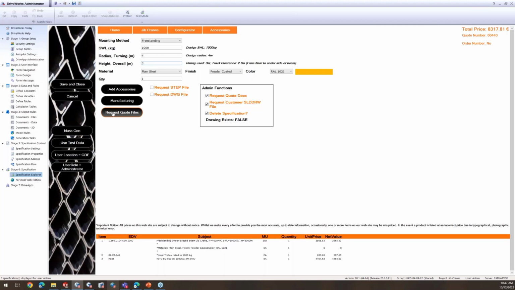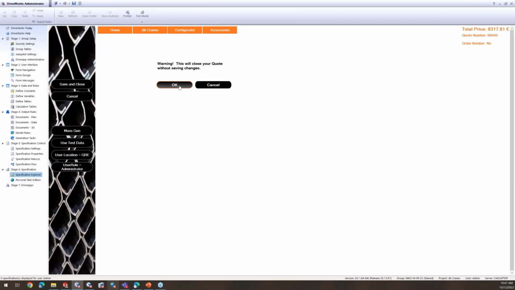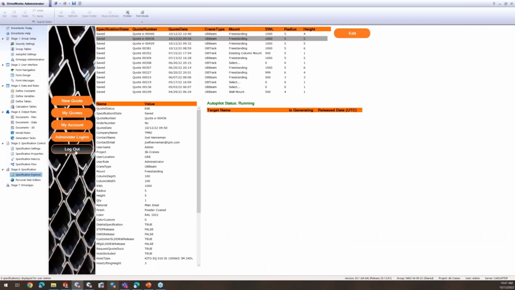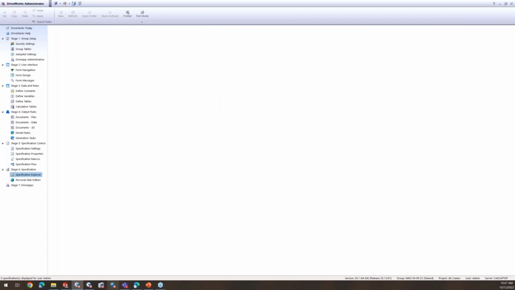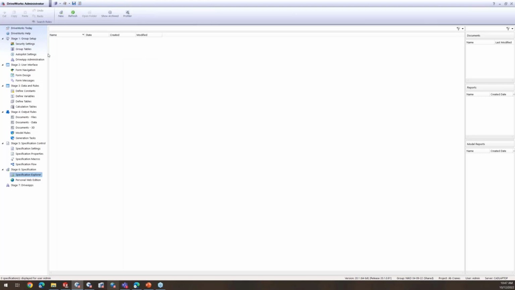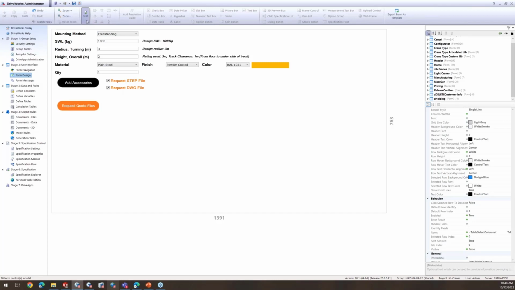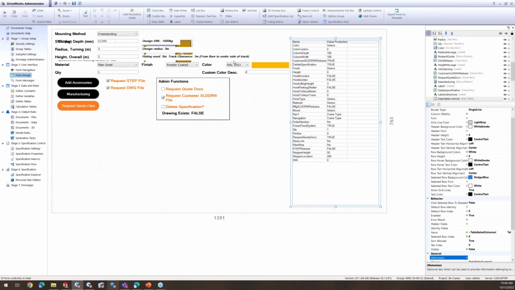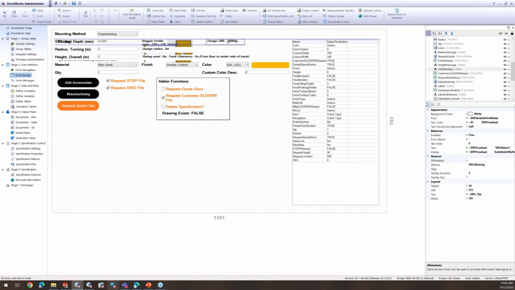Okay, logging out, back into the back end of DriveWorks Administrator. So let's start with the form. What does a form look like? Well, it's a lot like using Access or PowerPoint or any other application where you could make an interface. So a lot of this is like drag and drop, right? You can set fonts, you can set sizes, right? You're using your mouse to do these things.